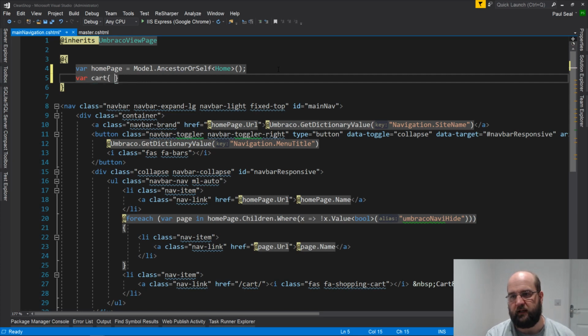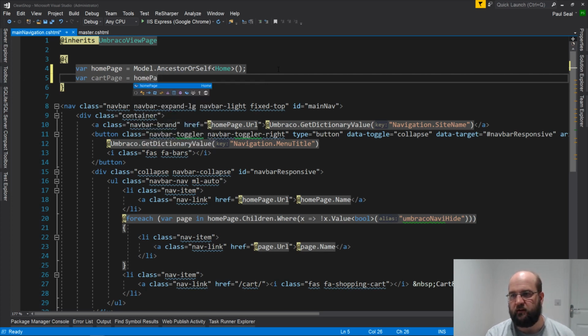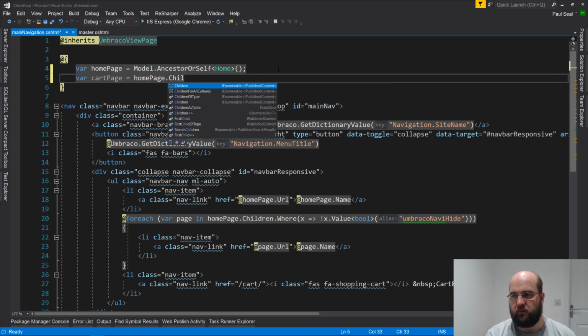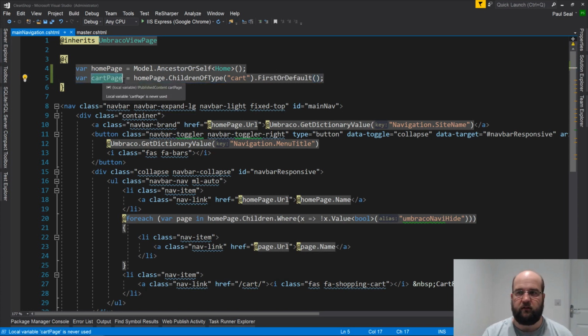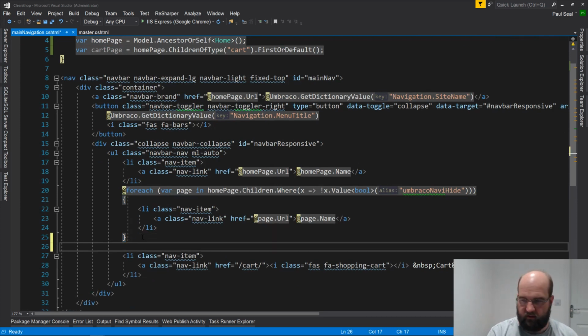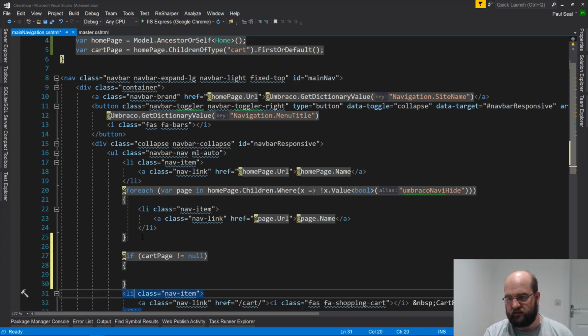So we can do cartPage equals homePage.ChildrenOfType, and then we can put in the alias, which is cart. That's the document type alias or content type alias in this new V8 world, and then we'll just say FirstOrDefault. So go off and get us the first child of home that is of the content type alias of cart, and that will be our cart page. So then here what we can do, after we've rendered the other children, we can do if cartPage not equal to null. So if we've got a cart page, then let's put this in.